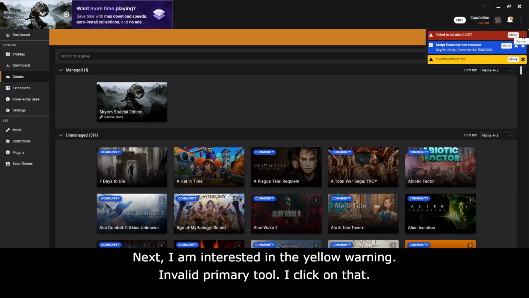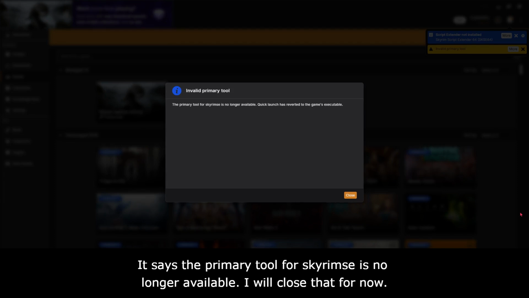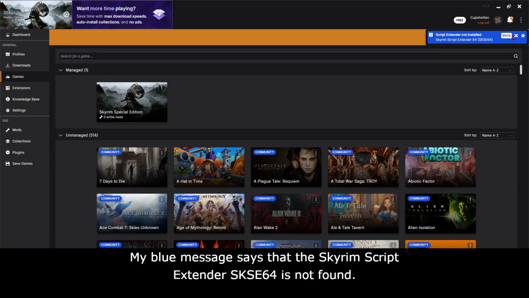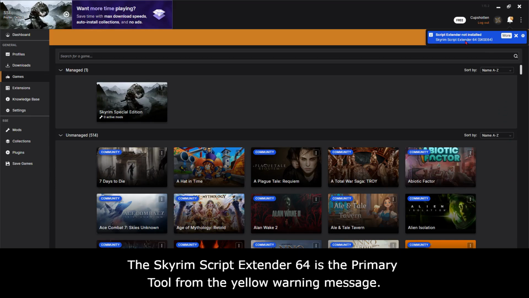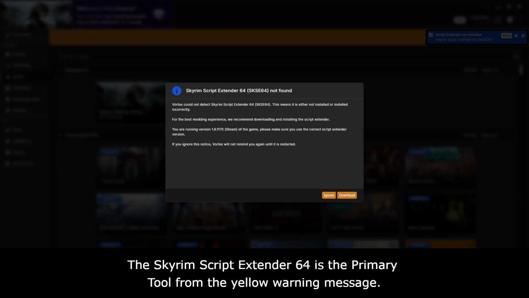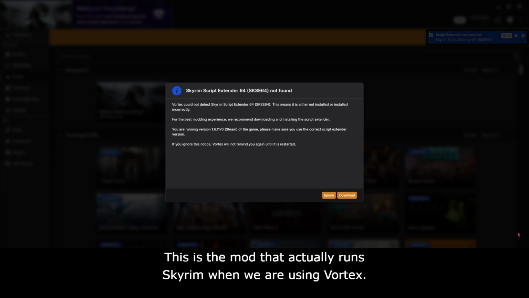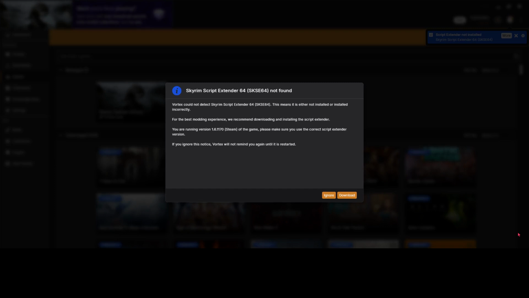Next, I am interested in the yellow warning. Invalid primary tool. I click on that. It says the primary tool for Skyrim SE is no longer available. I will close that for now. My blue message says that the Skyrim script extender SKSE64 is not found. The Skyrim script extender 64 is the primary tool from the yellow warning message. This is the mod that actually runs Skyrim when we are using Vortex. It is the first mod that we will download.